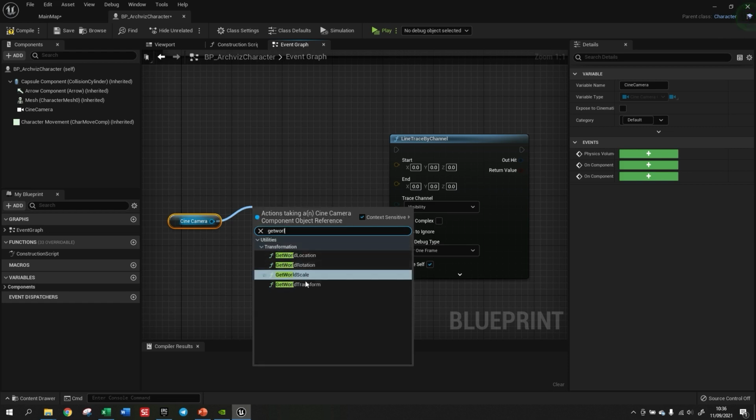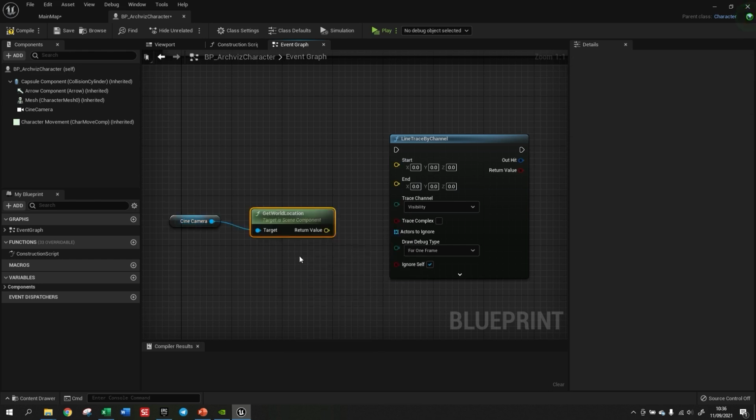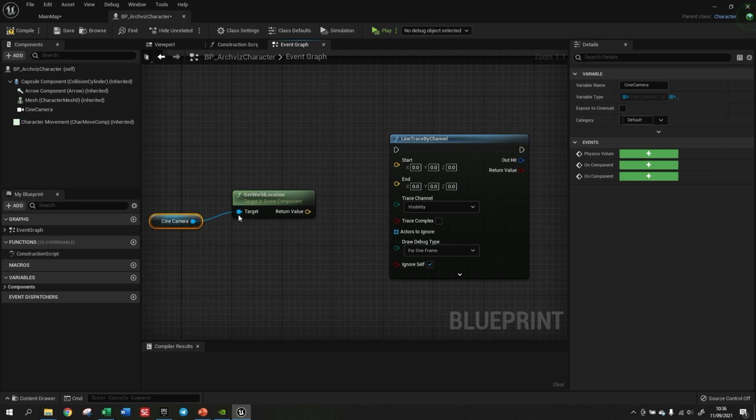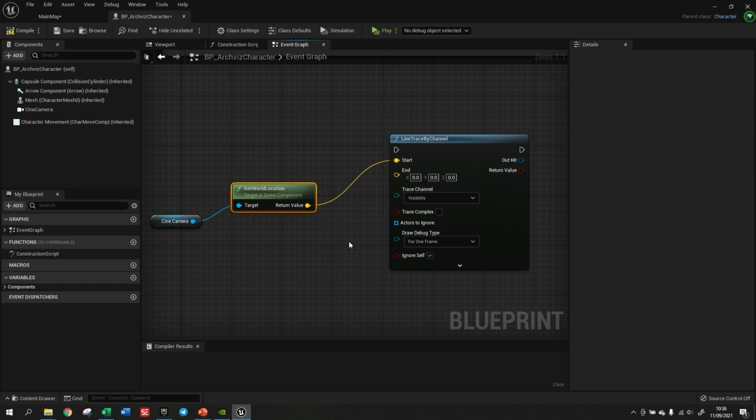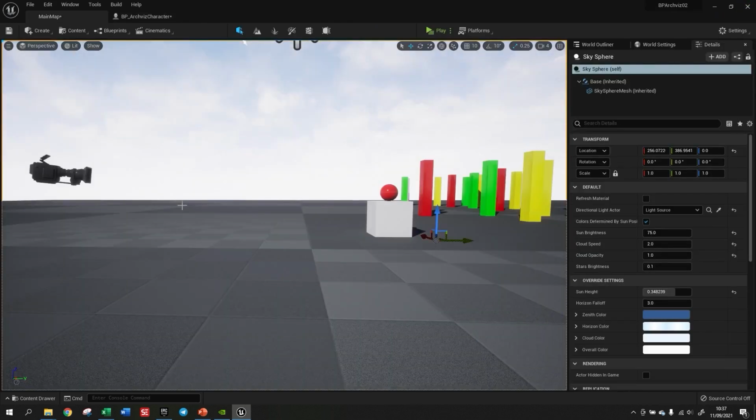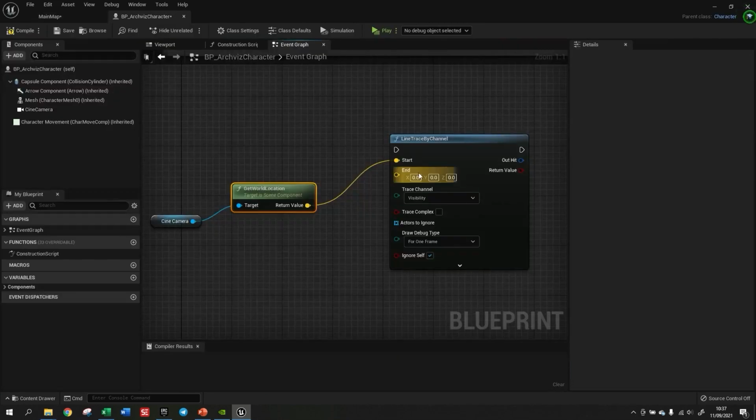So we'll use get world location, and it will get the camera location in the world. Great. And then as you walk, this will always be updated to your location, and it updates here for us as well. So we have our start point. Okay, so let's go back to the principles and how we're going to work this out. We have to find our endpoint, don't we? So where does the trace end?